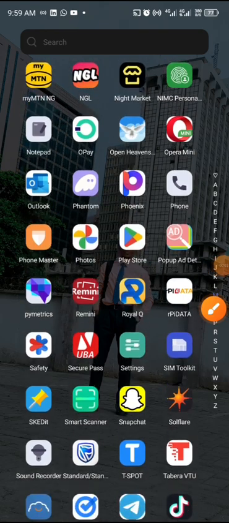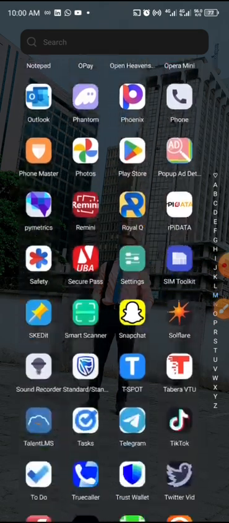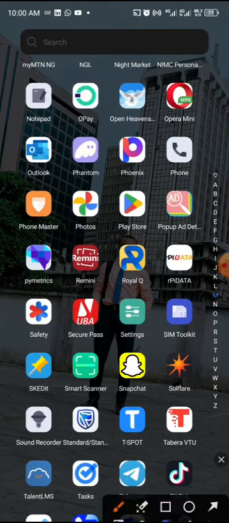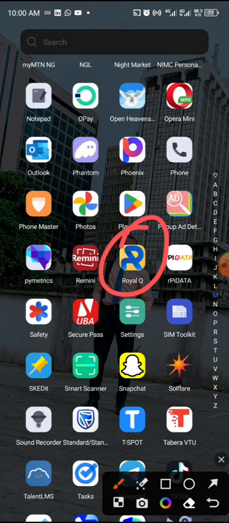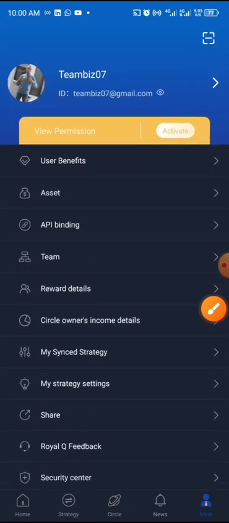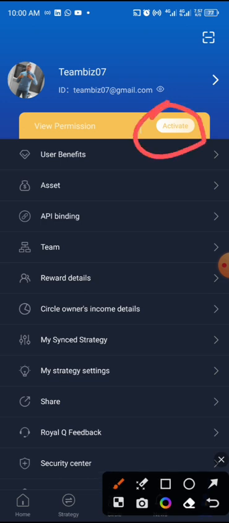Stay tuned. So, hello everyone. Today we'll be learning how we can activate our Royal Q bot. Yeah, our Royal Q bot. So, just open the app. This is the app. I've verified my account, so all I need to do now is to activate my account.